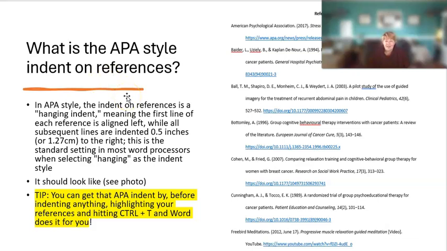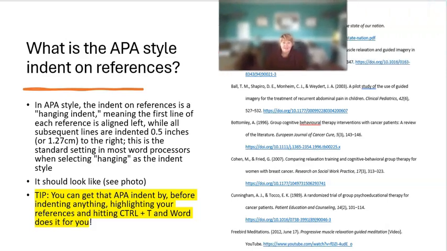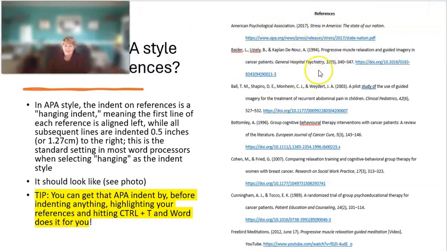So what is APA style, or how do we get the APA style indent on references? Your reference list should look like this, right over here. You see the first line is left aligned, and the second line and third line and all of the subsequent lines after that are indented, okay? You're also going to notice that this is in alphabetical order. So when you're finished with your reference list, it should look something like this.